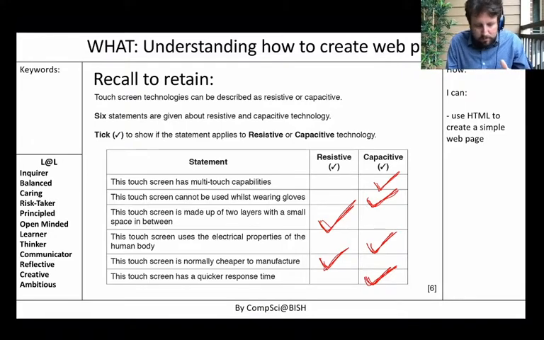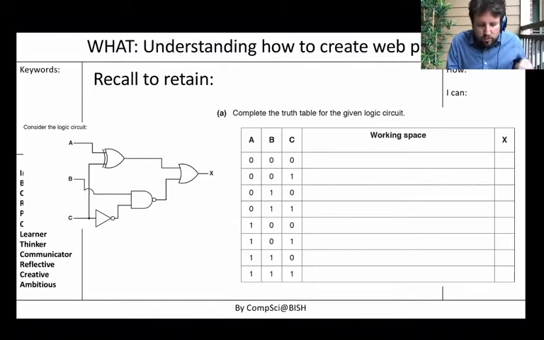We've got a final recall to retain question. This time we've got a logic circuit, and your job is to create a truth table for the logic circuit. Again, I'm going to give you a minute, so make sure you pause the video and have a go at working out the truth table for this, and then come back and we'll go through the answer together. Hopefully you gave yourself a minute. Let's go through this together.